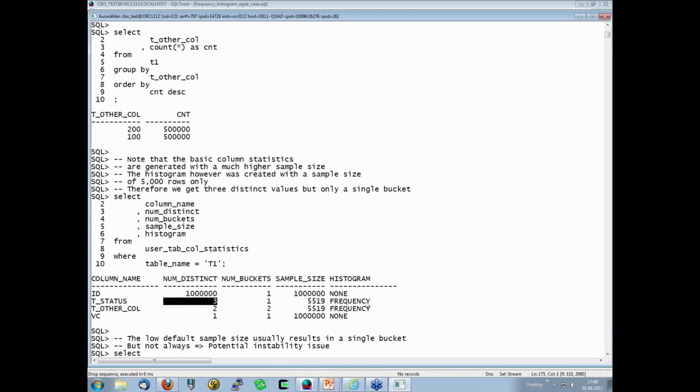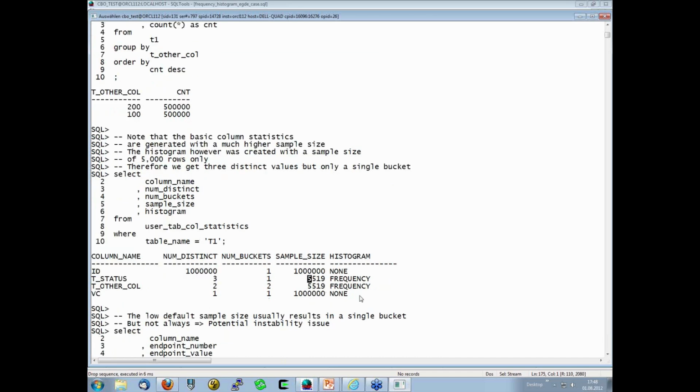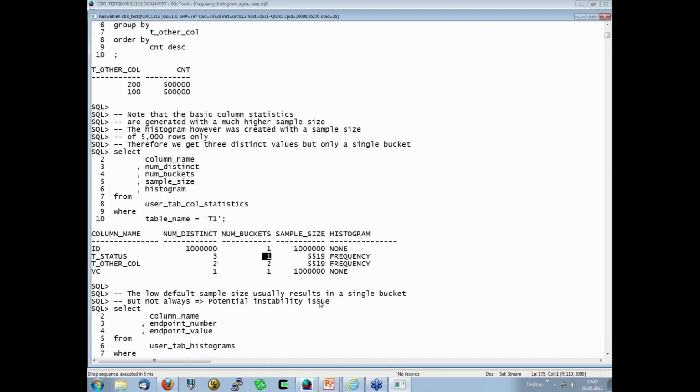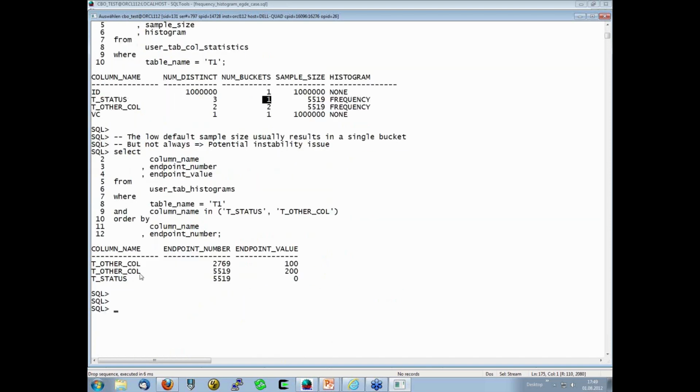But here is a problem. The histogram has been generated with a very aggressive sampling, just 5,000 rows out of 1 million. And even if you have, I think, 10 billion rows, it will still just look at 5,000 rows, which is really a very tiny fraction of the data. And we only found 1 value in this histogram, of course, because we have only looked at so few rows. So there is a problem. We have 3 distinct values according to the basic statistics, but only a single value in the histogram, which we can also confirm by looking at the histogram.